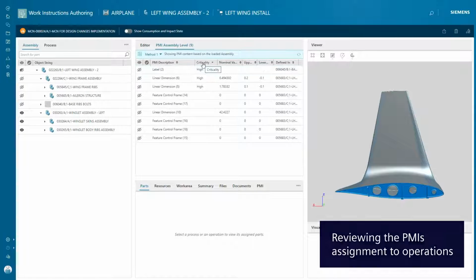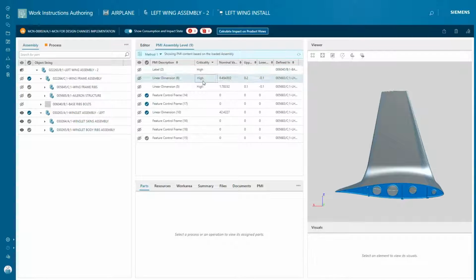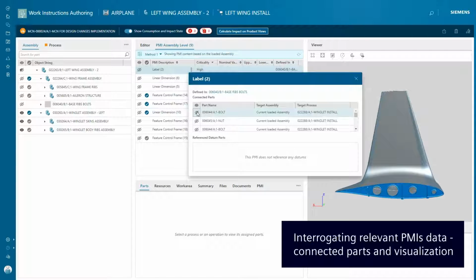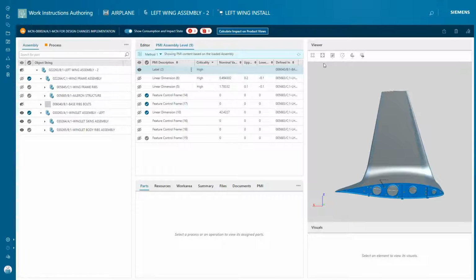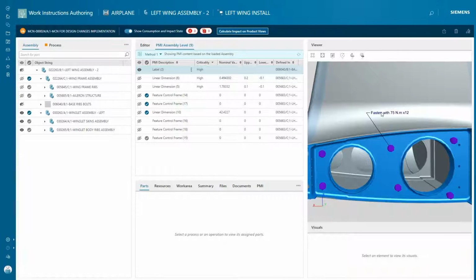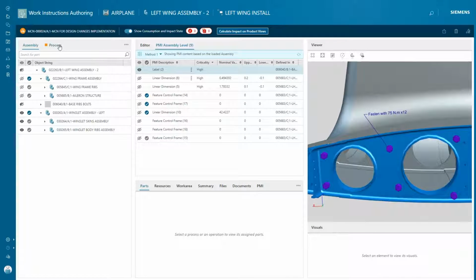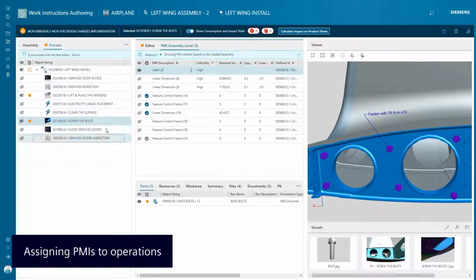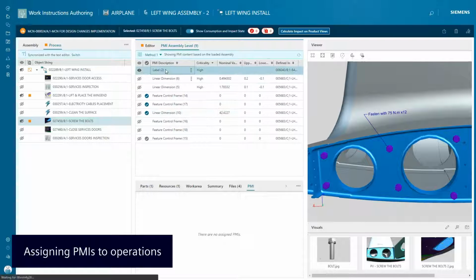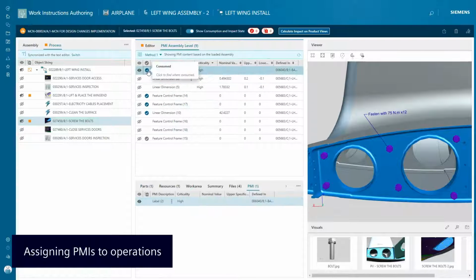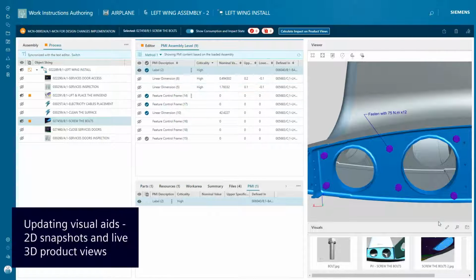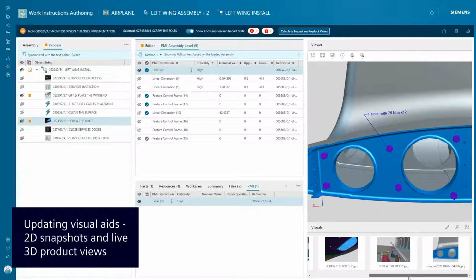The digital thread includes PMI data, and Easy Plan enables you to assign PMIs to assembly and quality inspection operations. These PMIs, which were defined by the product designer, include manufacturing-related data and therefore will be part of the visual aids.